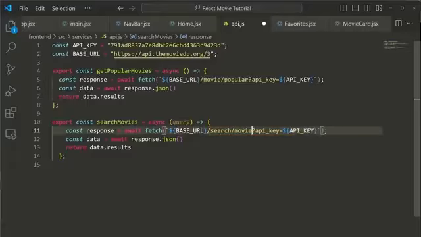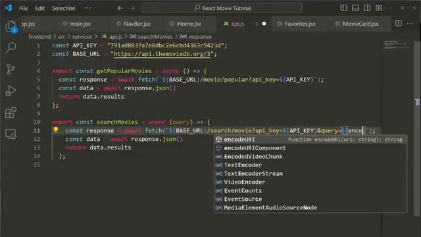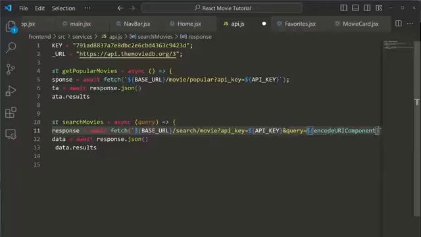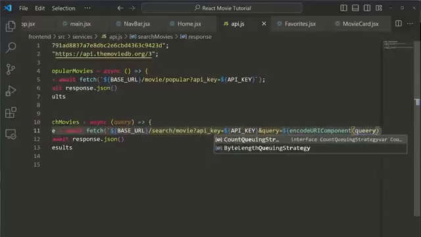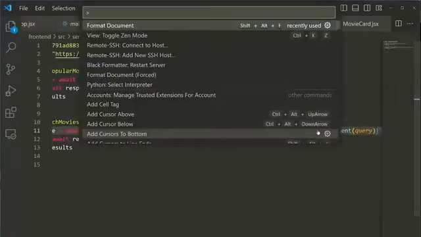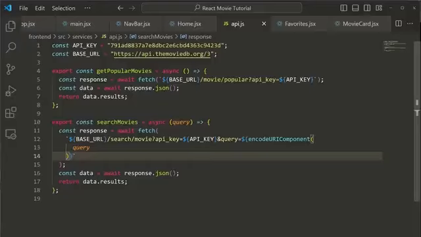And then, as well as our API key, we also need to add and query is equal to, and then we need to specify a variable here, and this is going to be the encodeURIComponent and then query. Okay, let me just format this so it's a little bit easier to read. Okay, so what we're doing is the exact same thing as before, except now we're specifying a query.